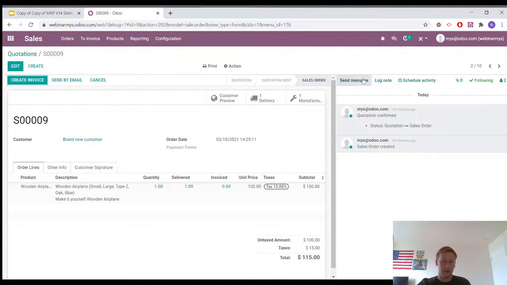What you see on the right side here is what we call a chatter. Let's say the customer's name in this case is brand new customer, and they should have an email pre-configured in Odoo as well, because we already added the customer. If I take a look at this little thing right here, the followers of the document are me, because I'm responsible for this order, and the customer themselves. So then we have two options here.